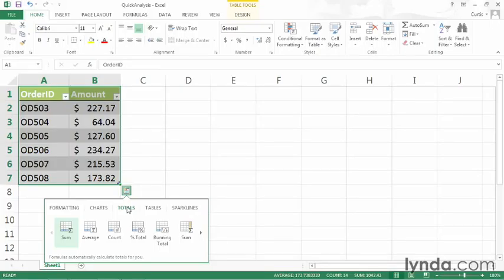Depending on your data, you can total rows or you can total columns. In this case, my data is laid out in a column. I'm looking especially at column B for the amounts of orders. I can find the sum, the average, the count, percentage of the total for each one, or running total. In this case, count, average, and sum are the ones that I would probably use, because as you probably saw, when I hovered over percentage total, I just get 100%.